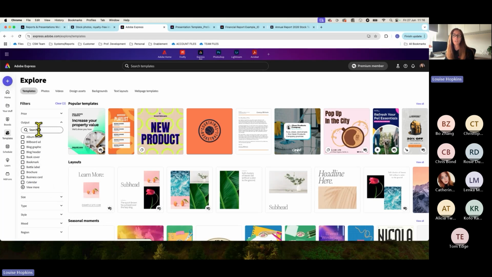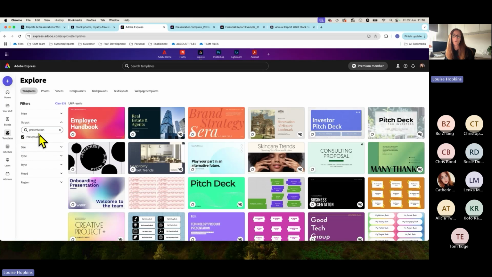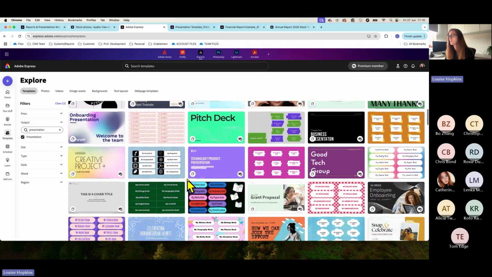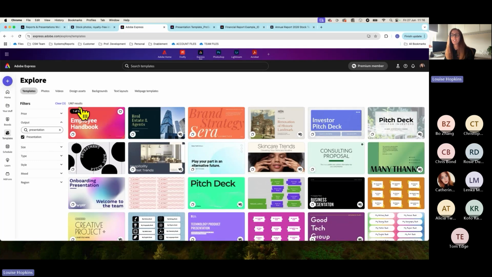Or I can just use this search box and type in presentations, and then it will bring that up, and I can just click that checkbox. So just type in presentations for the output, and then I'll be able to see all of the presentation options here. Now, you can see it's brought back almost 2,000 results. So there's a lot of templates to choose from here.